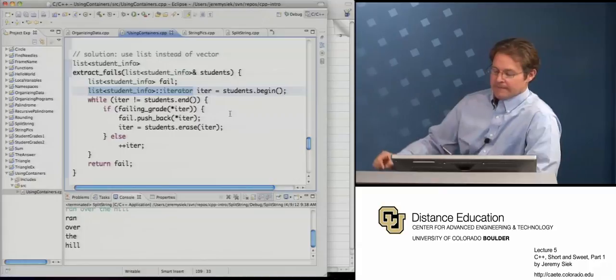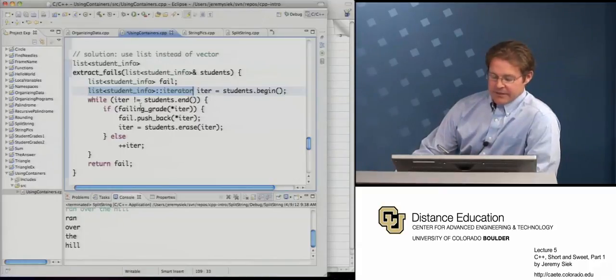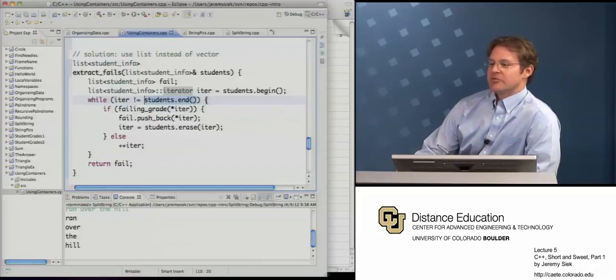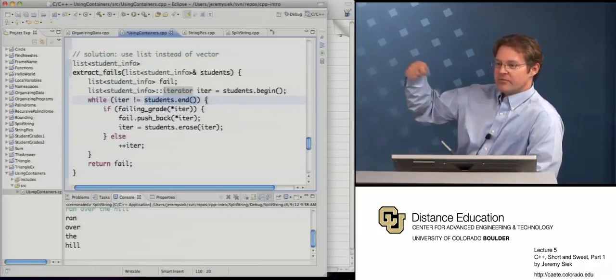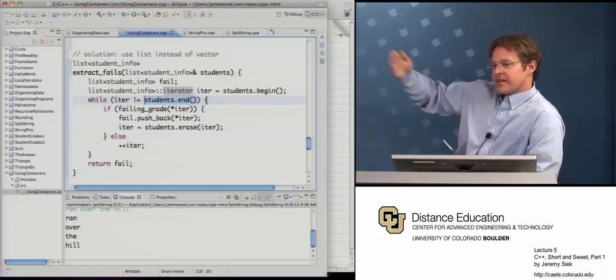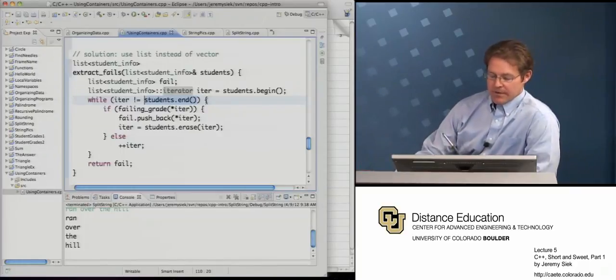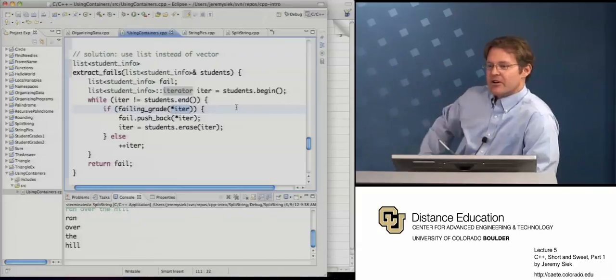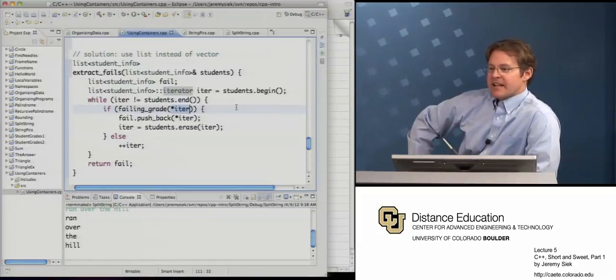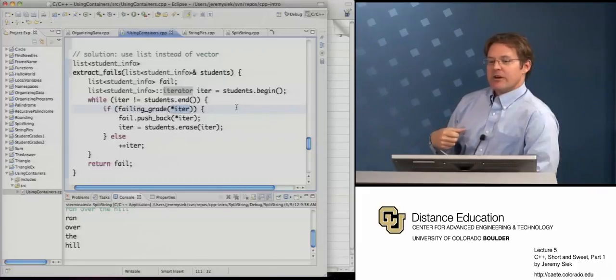One of the things that we can do with iterators is compare them with other iterators. In this case, we're going to be comparing it to the end. That's how we'll know when we're done, when the current iterator, our position, is pointing past the end of the students. The other important operation that we can do on an iterator is called dereferencing, which is just putting an asterisk or star in front of the iterator. That's saying, give me the thing that you're currently pointing to.